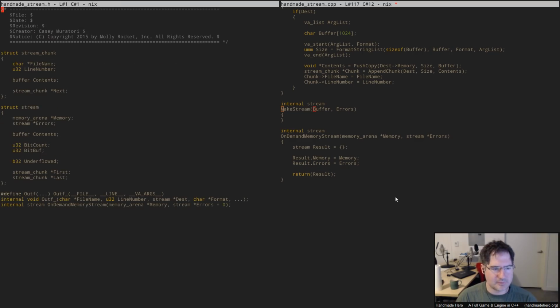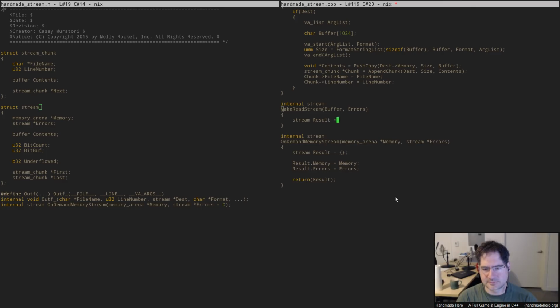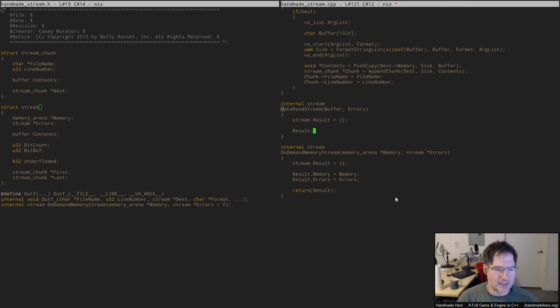When we do this make stream and we're going to pass it a buffer, this is sort of a read stream. You know, we could say make read stream here because that's really what this is doing. So if I want to do one of those, I know that we look and we kind of see what's going on here. We don't have memory. We do have errors, right? They're giving us one of those. I suppose I should put buffer here. And so then we've got contents and the bit count, bit buff, underflowed, first, last. All of this stuff can stay 0. It's really just this that we need to initialize, right?